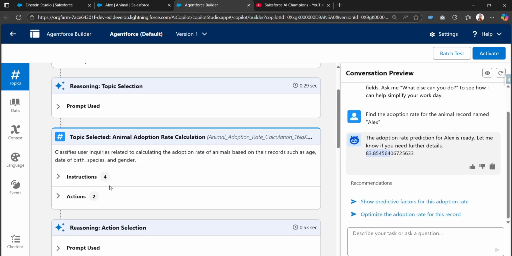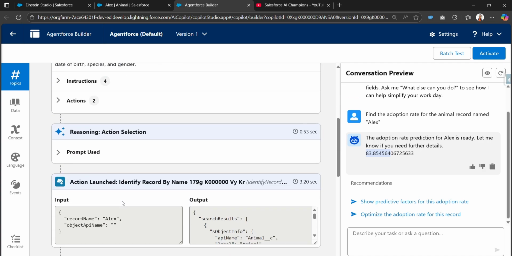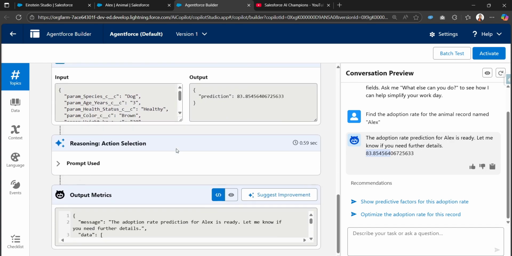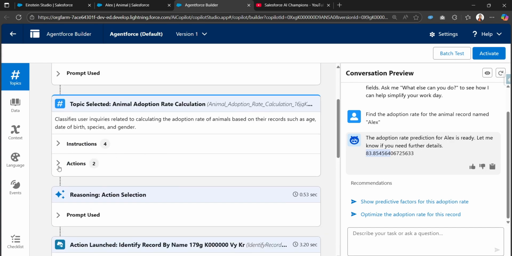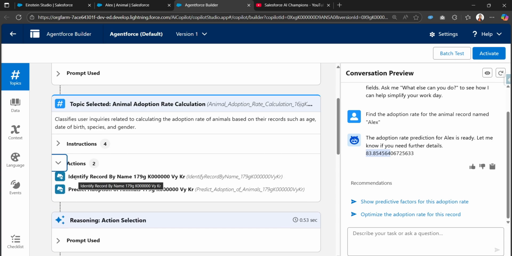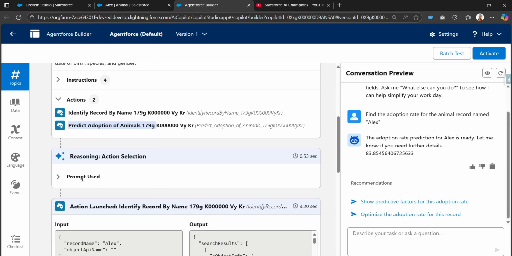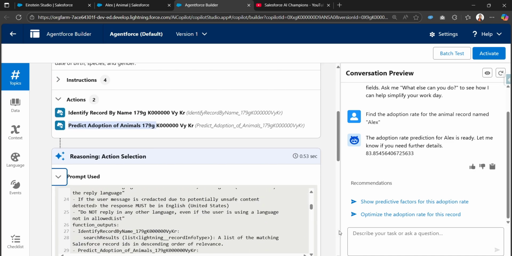So this is how we can use an Agentforce action based on a reference type of predictive model, and based on that we can find the adoption rate of an animal. And if I show you the debug logs, we can find that these two actions got triggered. Identify record by name finds the correct animal record, and based on that it then invokes this model, predict adoption of animals, and based on that we get our response.